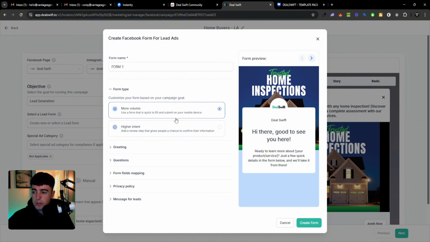Here you can choose between volume and higher intent. I usually recommend starting with volume. Higher intent means they manually have to swipe across on the screen. You can A/B test this in your model. It's going to up the cost per lead if you change it to higher intent. So test it out and see what works best for you.